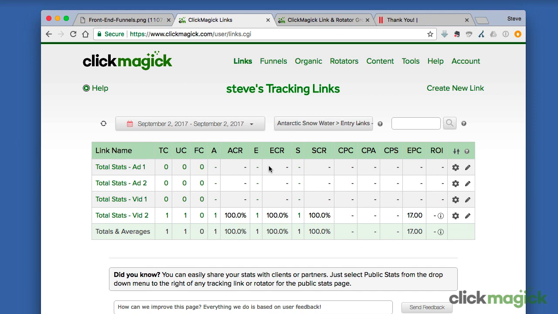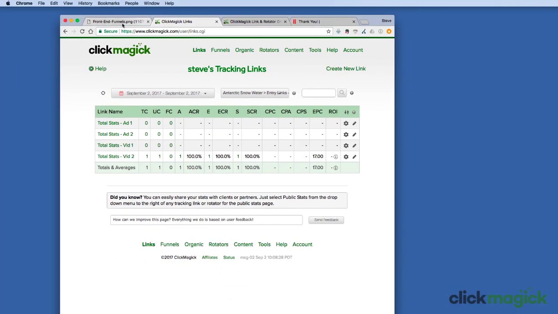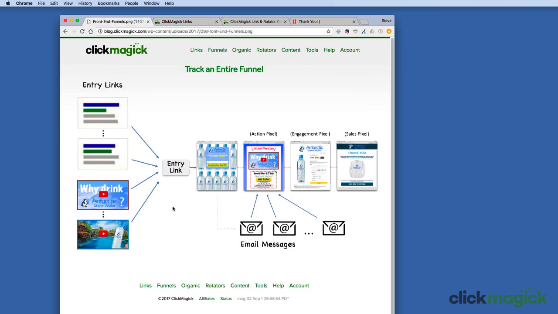And by the way, this only works with tracking pixels. It does not work with postback URLs. So it's important to remember that. But now you have everything here. You've got your entry links set up. You've got your email links set up. You've got your funnels set up. All the pixels are firing properly.